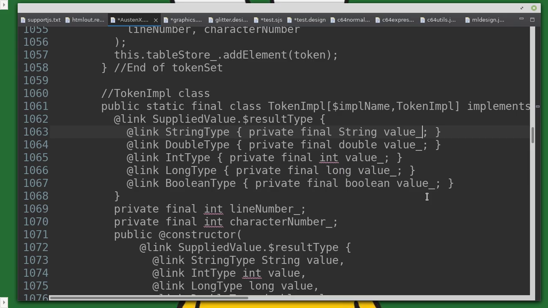By the way, I always put underscores after instance variables. That's not part of the language. It's just my personal thing.